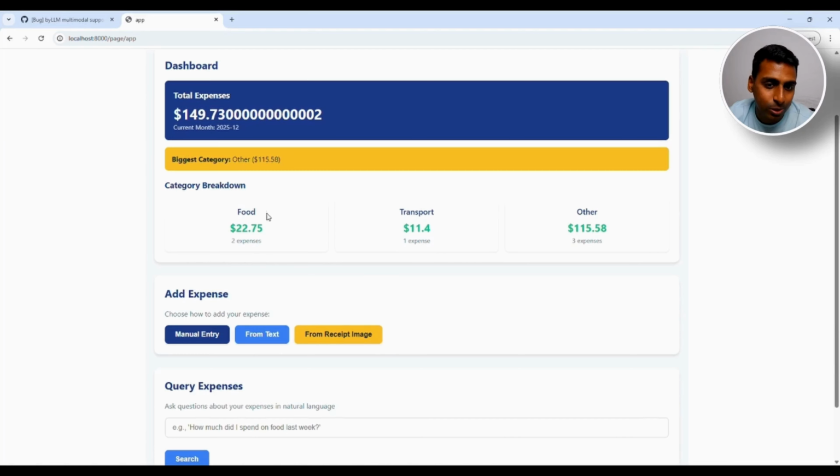Right, so I'm going to add these expenses and I'm going to fast forward the video a bit because it is boring. It's just some data that needs to be added. So I'll fast forward this and then we will go into the query of the expenses.